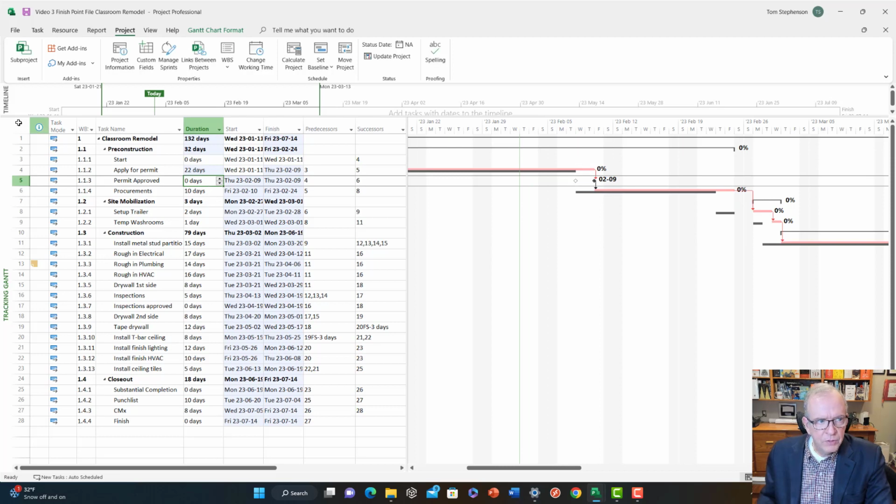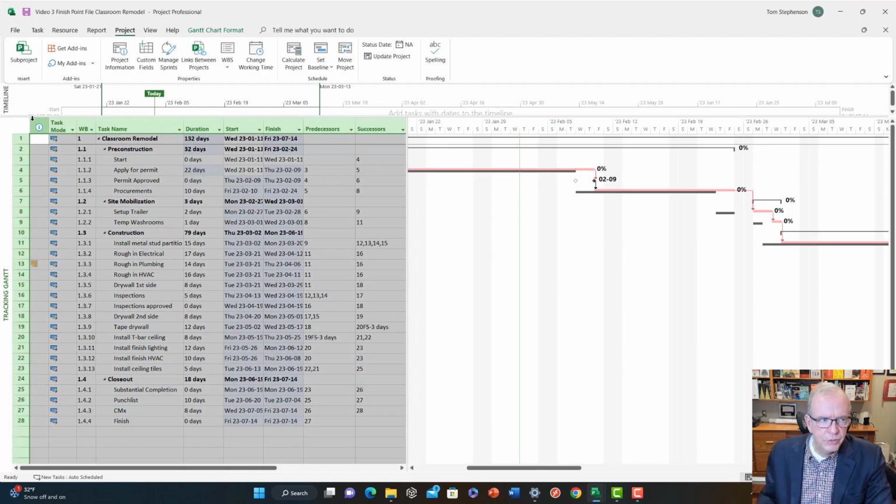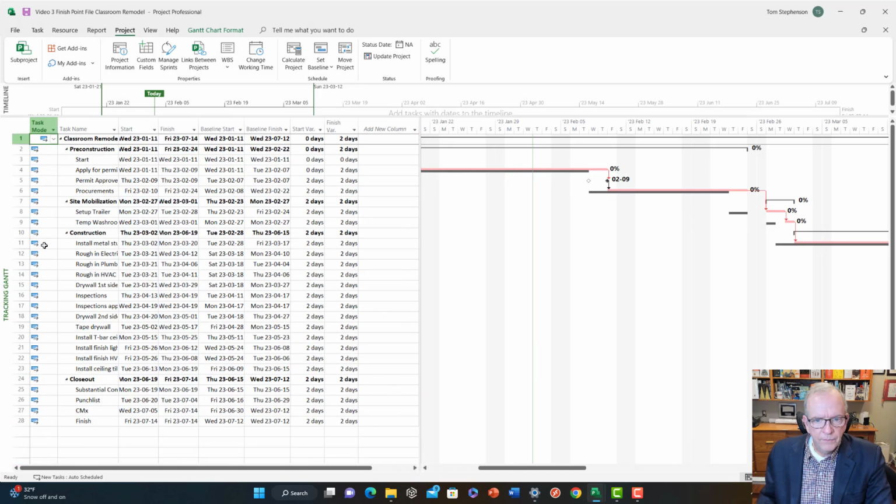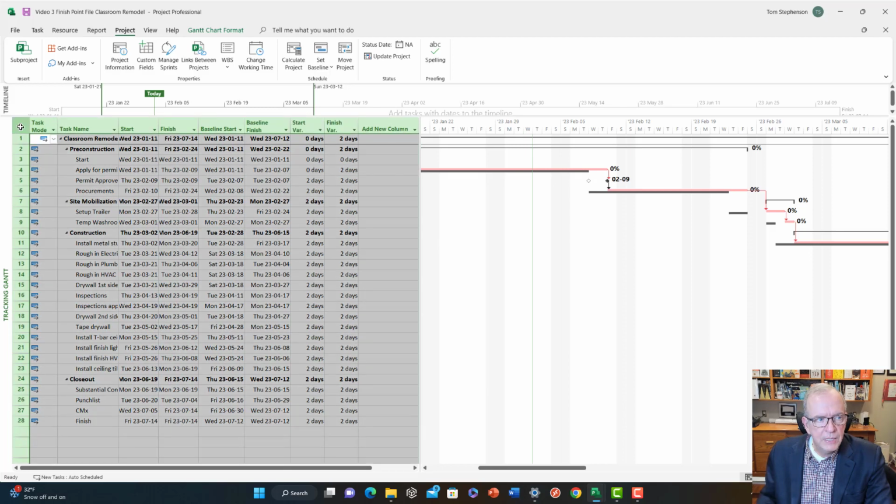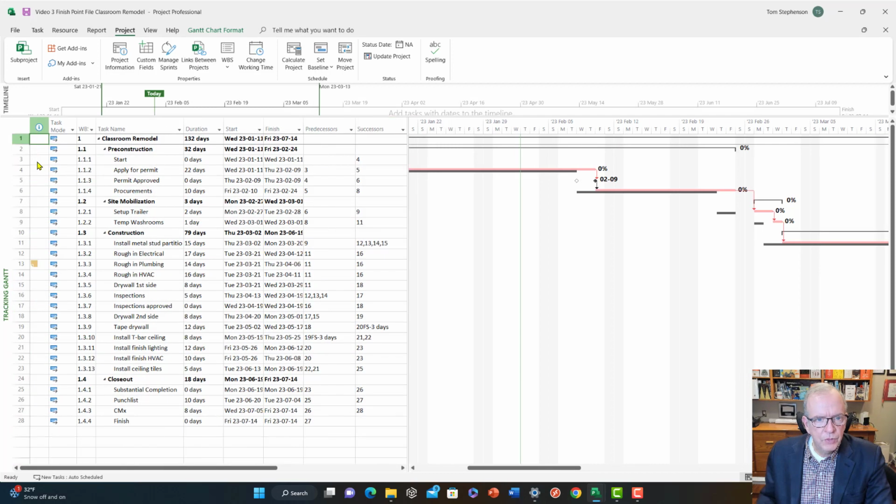And remember the variance screen that I said? Just getting used to switching screens right now. Right click, variance. Now we can see there's a variance of 2 days, right? We can see we started this on time, we started this on time, and this took 2 days longer. So we can very quickly see what is going on. I'm going to slip back to the entry screen.